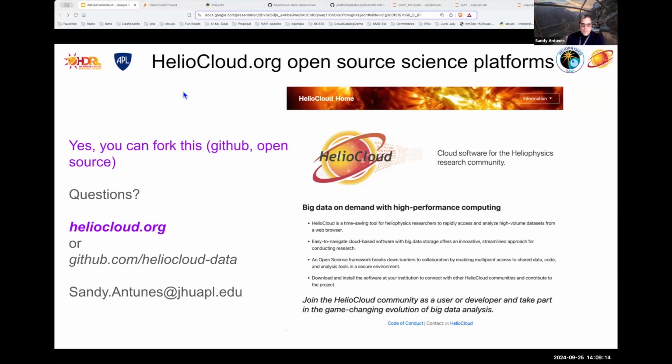HelioCloud.org is the resource for just about everything. You can fork it. It's on GitHub. It's open source, released under the MIT license. If you fork it, we get to see that people forked it and we get to go, yay. And we're always happy to talk and collaborate. We're funded for the next 2 years to continue developing the HelioCloud platform. And anything that's going on in other cloud domains will probably be worth filtering into here.